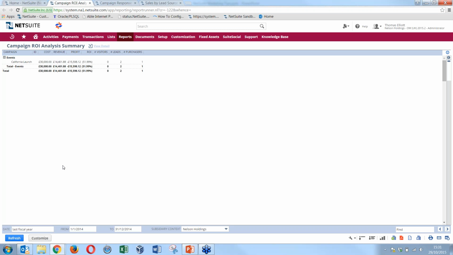So here is the first report I'm looking at, the campaign return on investment analysis summary report. This is a demo account, so obviously there's not going to be a massive amount of information available in the report. But basically what this report shows me is the profit and return on investment for each marketing campaign, as well as the number of leads, prospects and customers that have been generated.